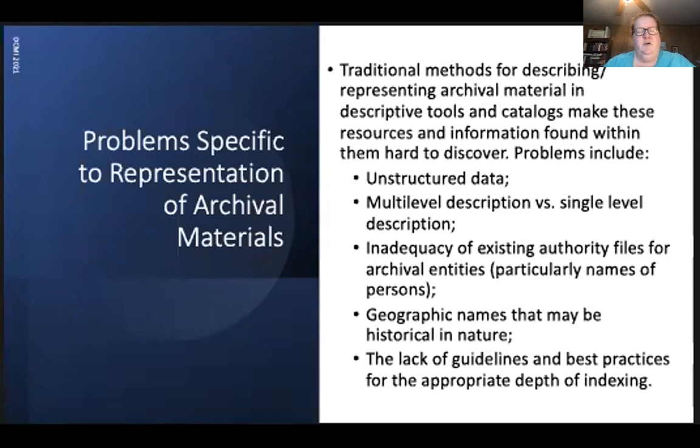There's also the situation where a lot of archival materials are described at multiple levels. Archival materials tend to be organized hierarchically. So you would start a description at the top level describing the entire collection, but then there would be multiple levels underneath it describing smaller groupings. In archival speak, it'd be things like series, files, items within files. That makes their descriptions tend to be a lot longer and a lot more complex. We also don't have a lot of good authority work going on for archival entities, particularly names of persons. There is a high percentage of named entities that have never appeared in any authority files.